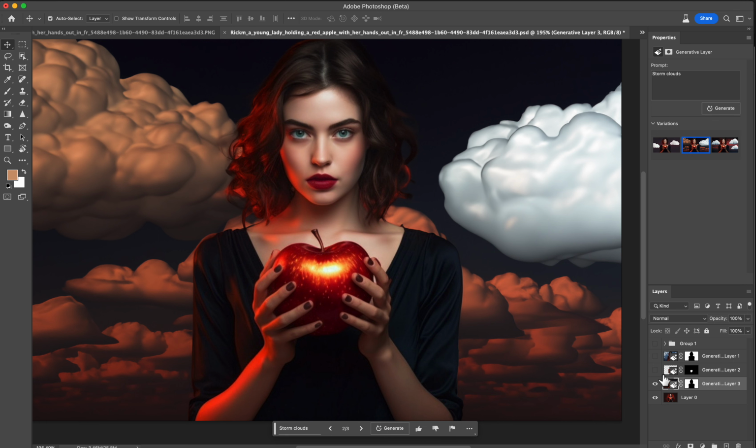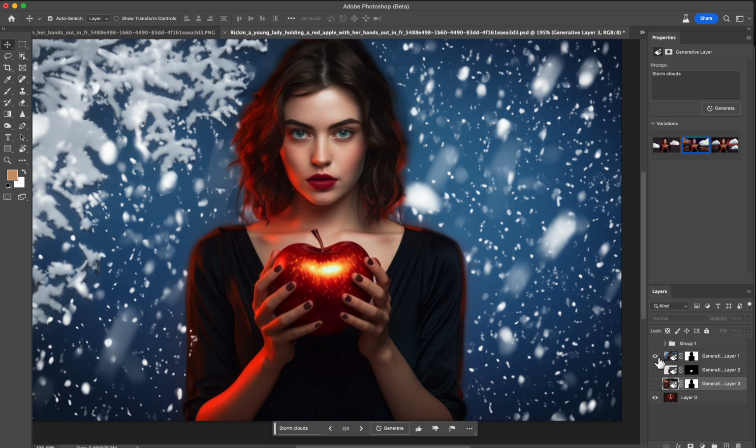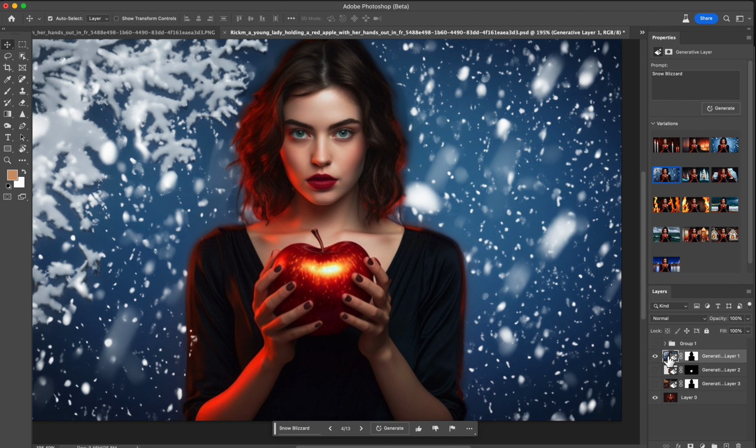Okay, so I've gone ahead and I've done this a couple of times just for fun, and so I've already changed the backgrounds. Now, what's kind of cool about it is every time you generate a different prompt, you generate a different background, it actually stores them.